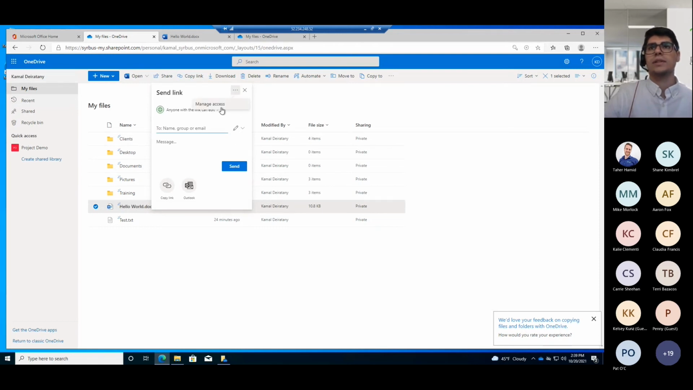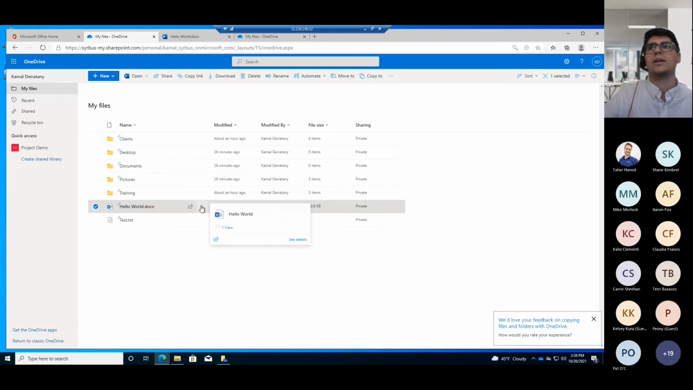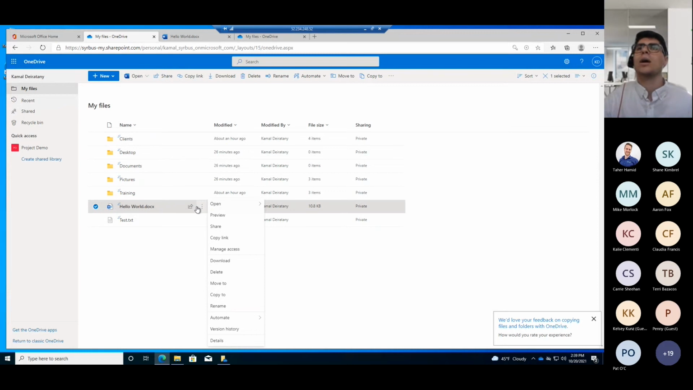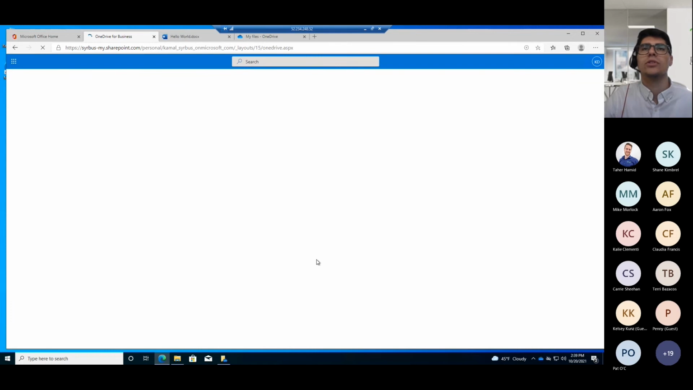If you click on the three dots here, you can manage access, or you can select the document. There are three dots where you can see a lot more options than the ones on top. We talked about many of them, but manage access is another one. Now this document is no longer private. Let me refresh to show you.